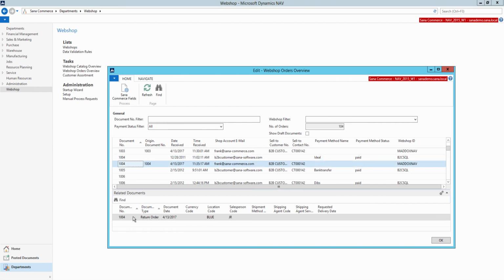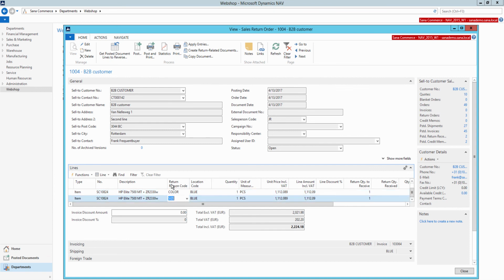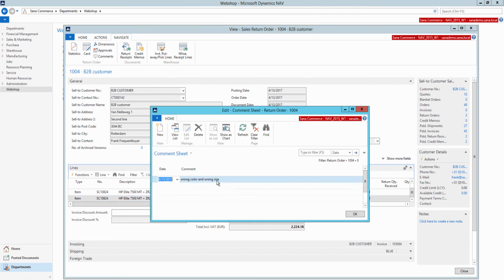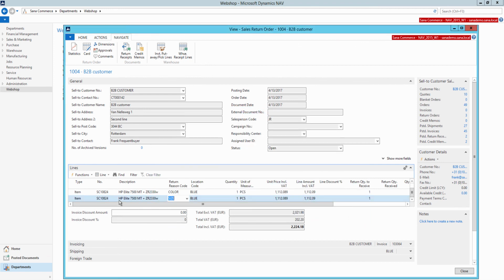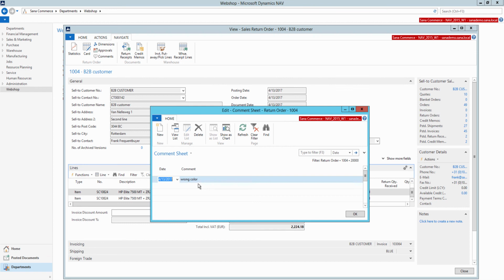The return reason is stored in the return order in Microsoft Dynamics NAV for each sales line. To see the general comments added to the return order header, click Comments on the Navigate tab. To see comments added to the sales lines, select the sales line, and on the Lines tab, click Line Comments.